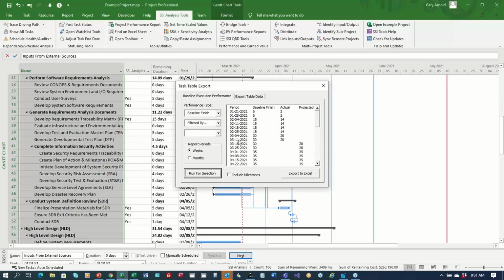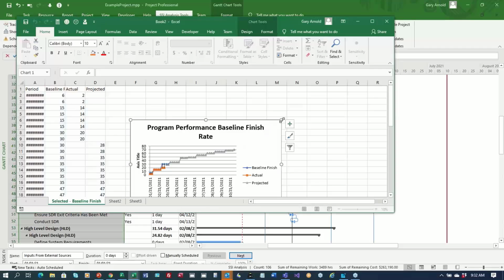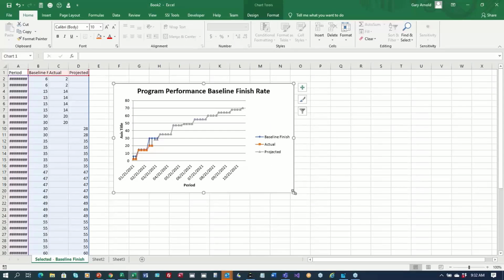By this week, the week that begins March 13th, I was supposed to finish 30. I only finished 20. And then in the week of March 18th, it looks like I'm going to make up a lot of ground, because I'm projecting that I'm going to finish 28 out of 30 tasks that are supposed to be done by that time. And you can export this to Excel, and it'll make a nice little report that you can use to calculate baseline execution index, or BEI, as it's commonly referred to.